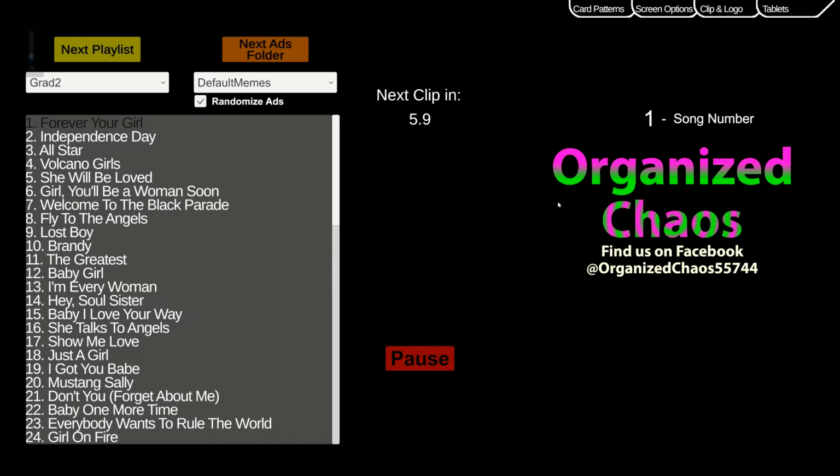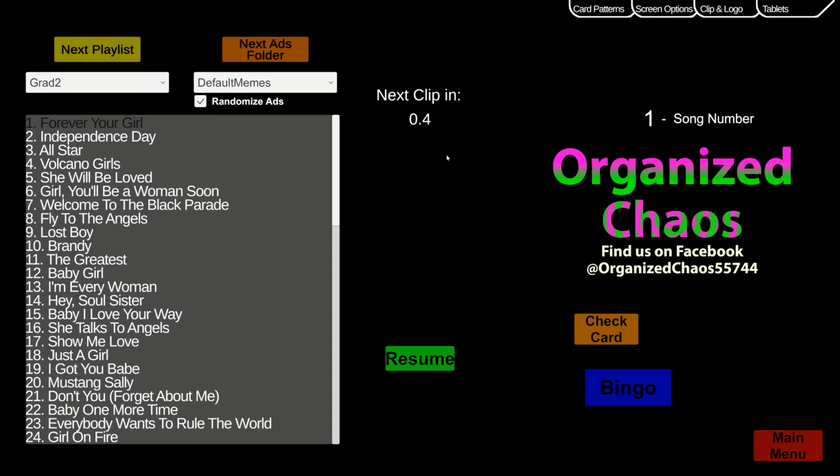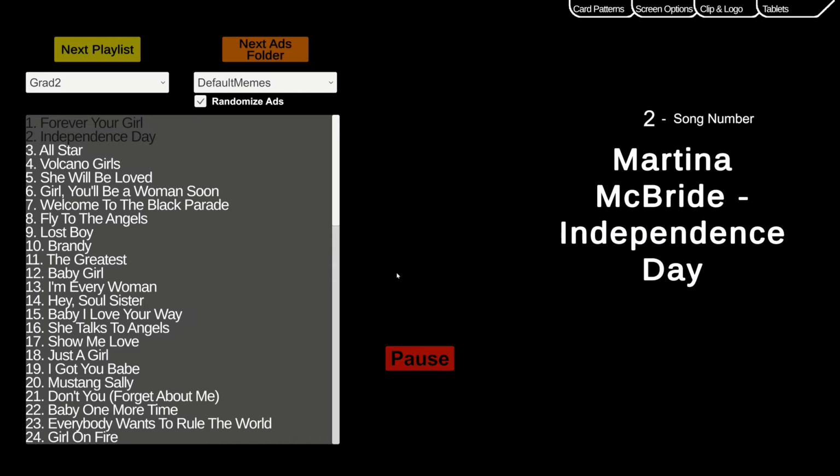And it's tapering off and it's done. And you see this little next clip countdown. This comes in handy if the crowd's still singing. You can pause it quick, right before the next one. And then they get done singing. And then you can resume and go right into the next song.